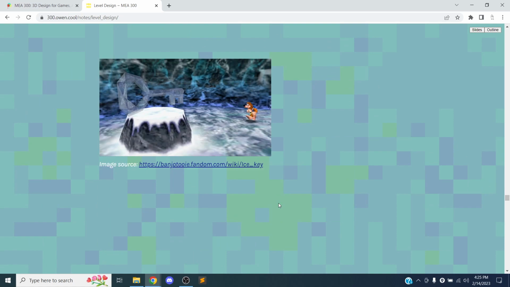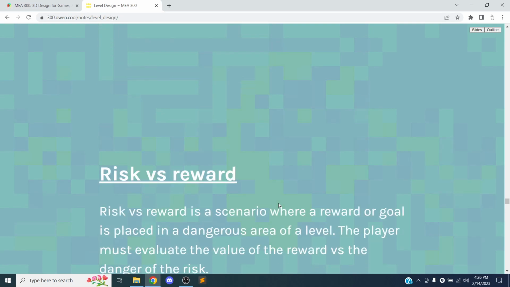Here we see the ice key, a very difficult to find key in the Banjo-Kazooie game, which is obviously a literal example of what I'm talking about. But pretty much most challenges in games are some type of gating, something that prevents you from getting to the next level or getting inside of a room or getting something that you're trying to.